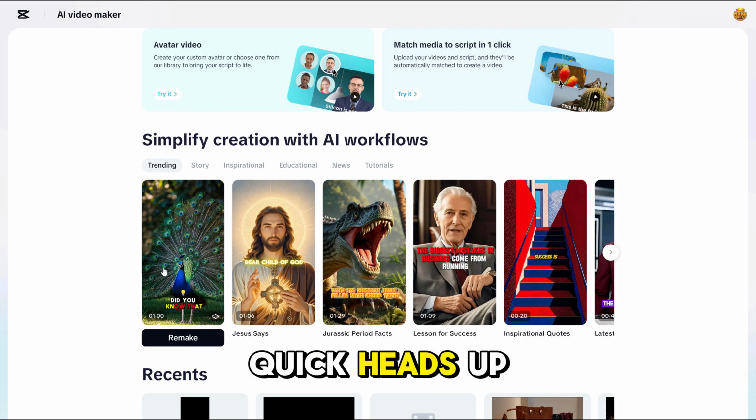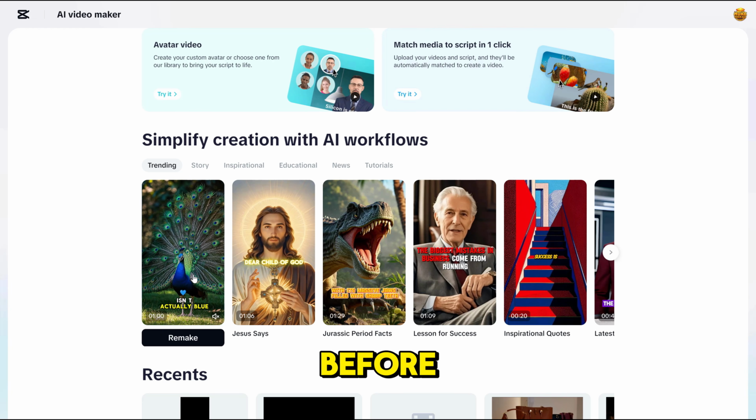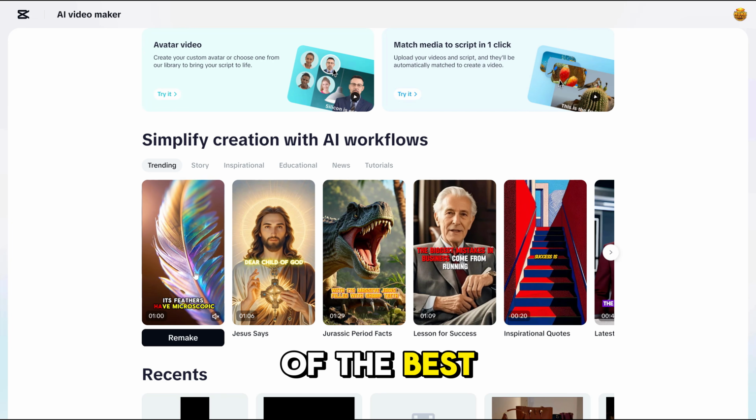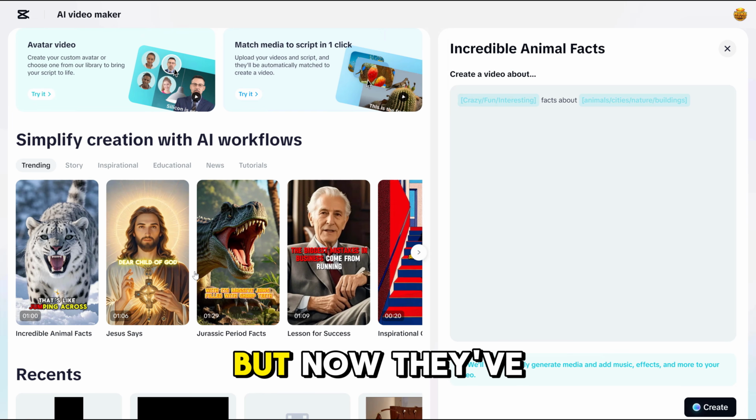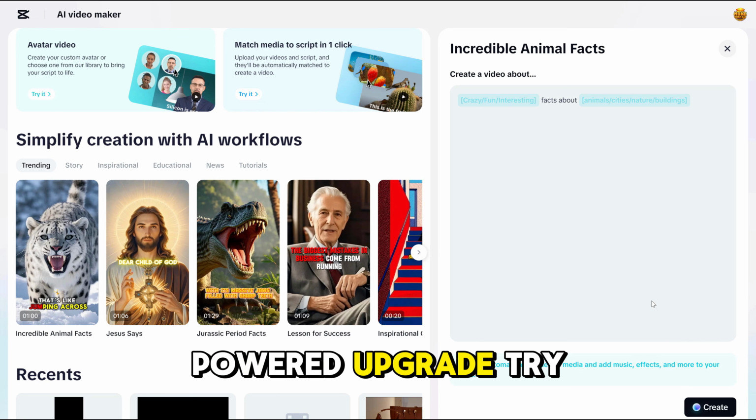All right, quick heads up guys, if you've ever used CapCut before, you know it's already one of the best free editing platforms out there. But now they've taken it to a whole new level with this AI-powered upgrade.